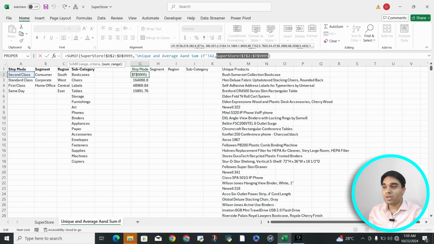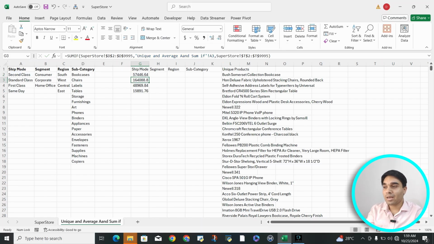So let's say I wanted to summarize the entire data set based on one particular column, that is ship mode. So ship mode will be my range, and the criteria will be mentioned in this particular cell, that is second class, standard class, first class, and same day. And that's why instead of looking through the entire data set and noting the values which I have to write in my Excel, where it might have some spelling error or something, I use unique functions so that I can get everything completely.